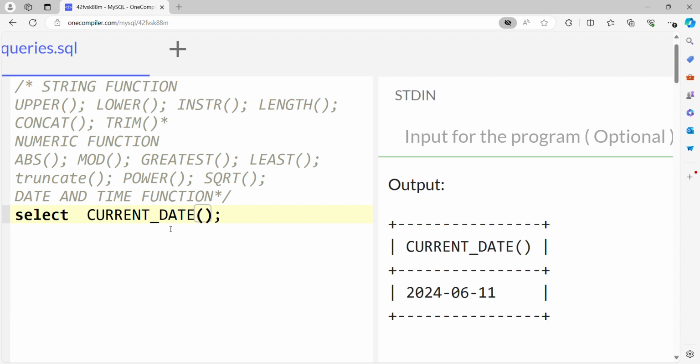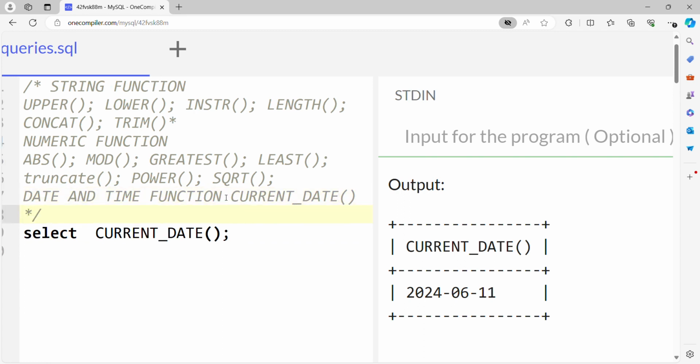This current date function is useful for finding the current date. If I give CURRENT DATE in this form also, it will give the same results as before.